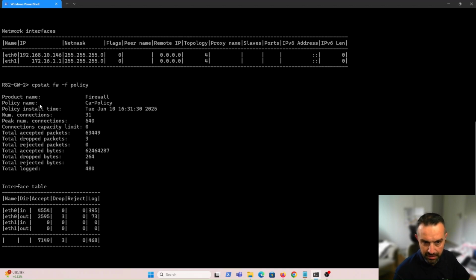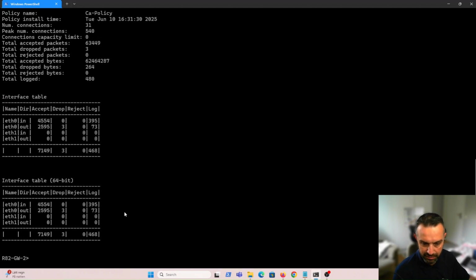So here we can see policy name, CA policy. So this is the name of my policy. And you can see total accepted packets. This is very important. Dropped packets, accepted bytes, connections, number of connections, so much useful information. And here we can see interface by interface. So this interface accepts this amount, log, drop, no drops, because my policy is only accept. So it is in and out. So much good information.